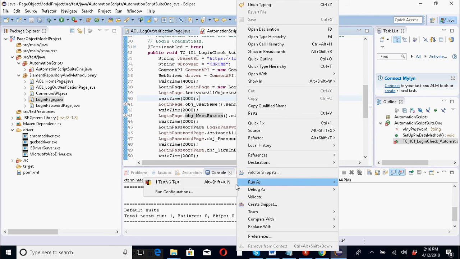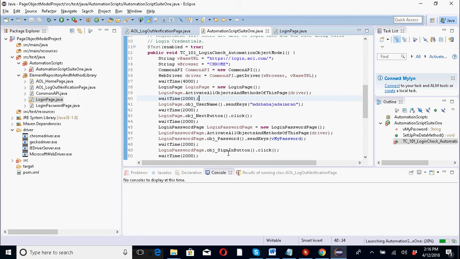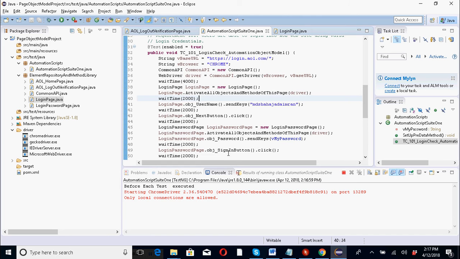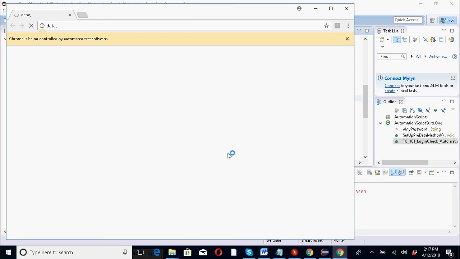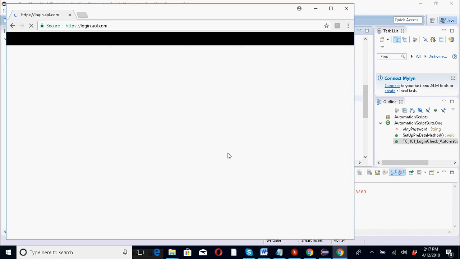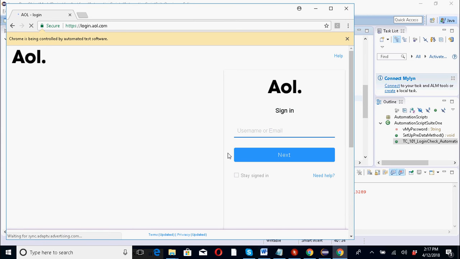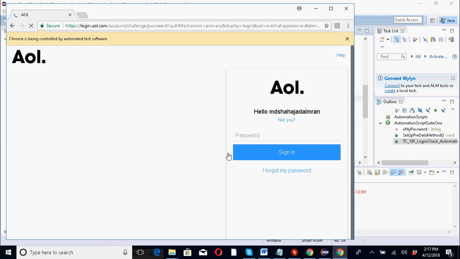Now if I run it, then the TestNG script will launch Google Chrome browser, then log in and log out. And I did not explain how we can do the scripting or how we can do the Java programming, because that is not the intention of this video. In this video, my intention is to explain how the page object model framework works.